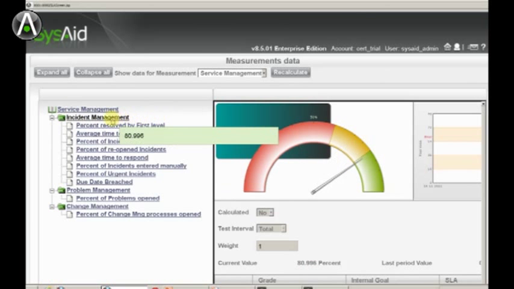If I look at incident management, I'm looking at a combination of all measurements in that group, and it's going to do an average of all of them. The ones with a higher weight will eventually get more credit in that calculation. So I've got about 81% here. I'm in the green zone. So overall, I'm standing pretty good.